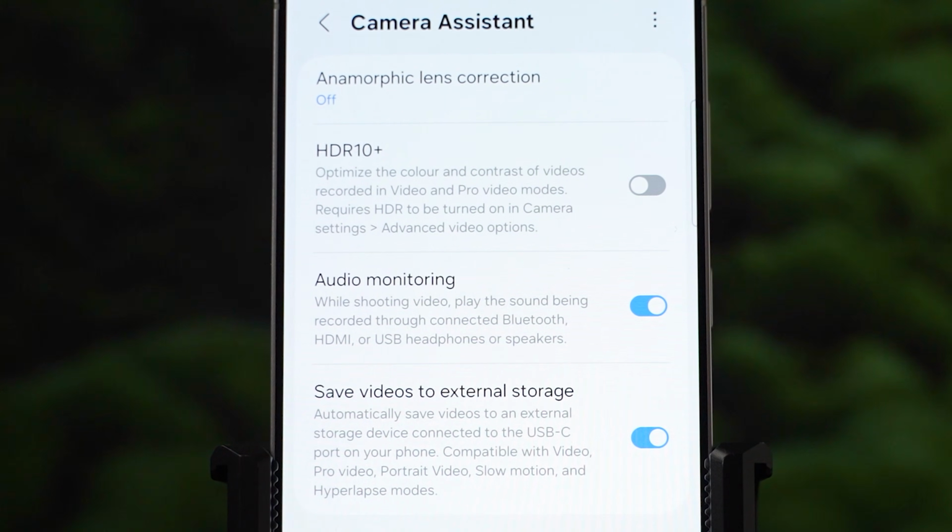Save videos to external storage is new as well. If you enable this, once you connect external storage to a USB-C port, all videos will be automatically saved there. This works with video, Pro Video, portrait video, slow motion, and hyperlapse mode.